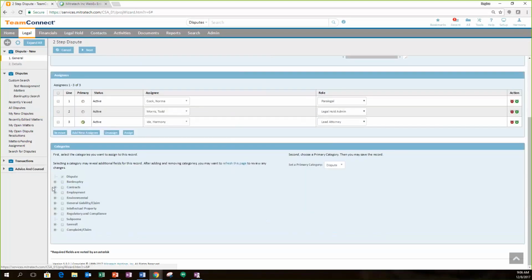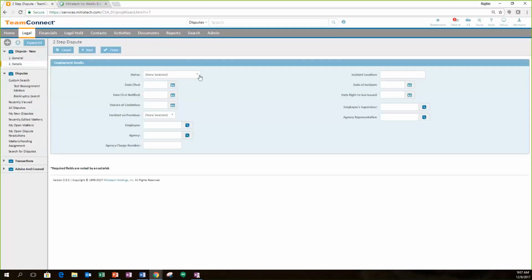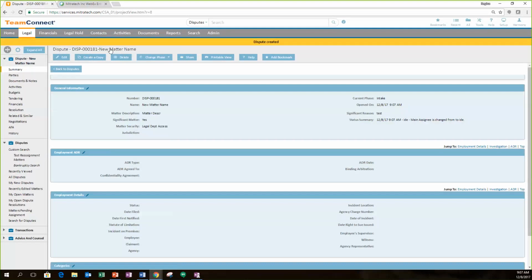I can go down and I'm going to select my categories. So we'll say that this is a labor employment, and we'll call it a discrimination. And I can set my primary category as well. So this will do a primary of discrimination. Click my next key. And now I can complete these other fields that are generated based on the category that I selected on the previous screen. These are not mandatory fields, so I'm going to go ahead and just finish my record. And at this point, it's going to create my new matter, and we're all set.